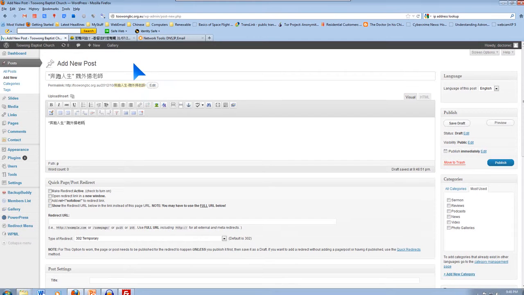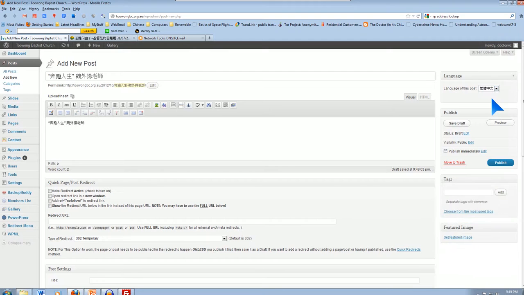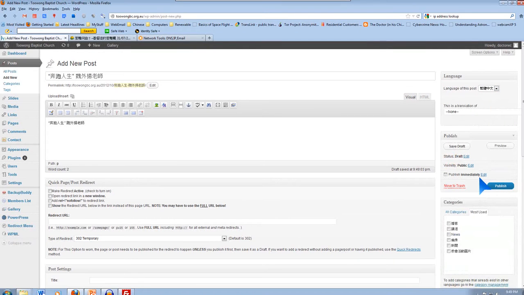Now, because this post is in Chinese, we need to look across to the language sub-window on the right-hand side. Notice that post in the Toowong Baptist Church website defaults to English as its language. So we need to adjust that to Chinese. And notice that the categories change. It's being displayed in English. We now see the category in Chinese.